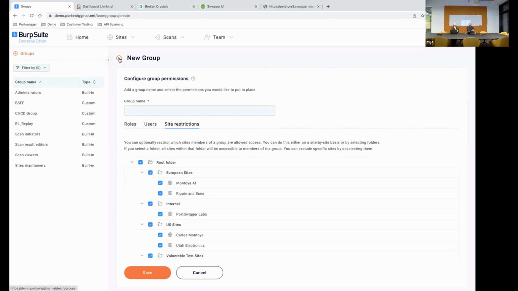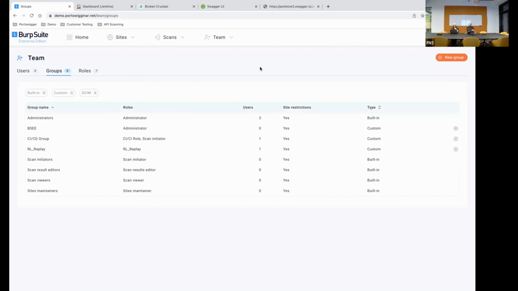It's probably worth remembering as well, if you were not part of the original procurement or trial of Enterprise Edition, that users are unlimited within the product. There's no restrictions there. So again, we encourage you to get as many of your colleagues added at this stage.